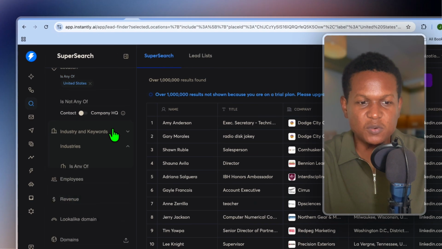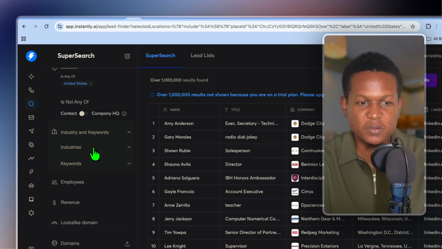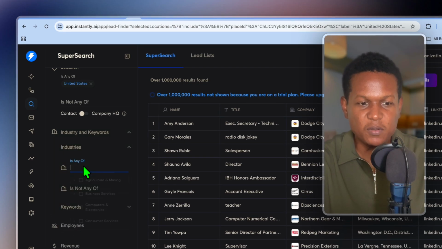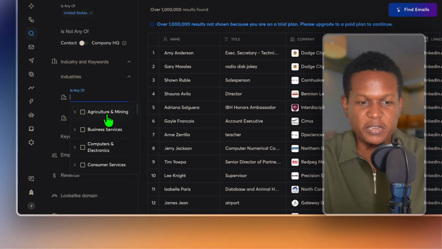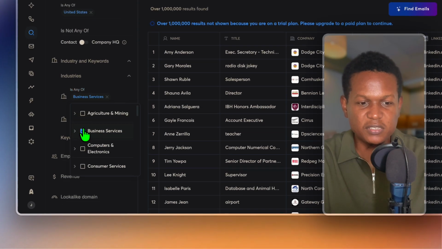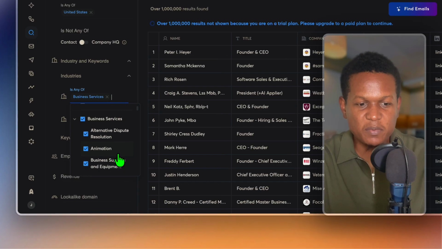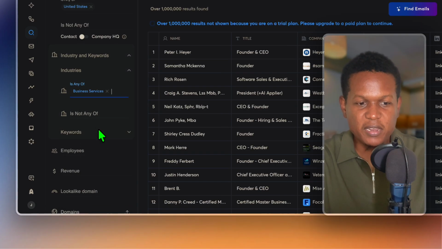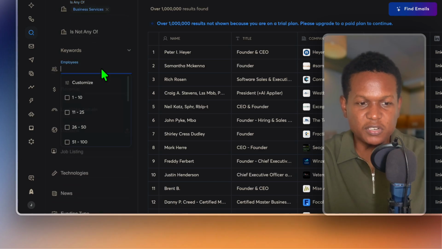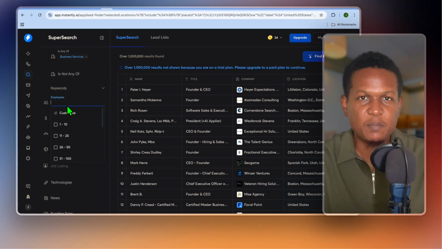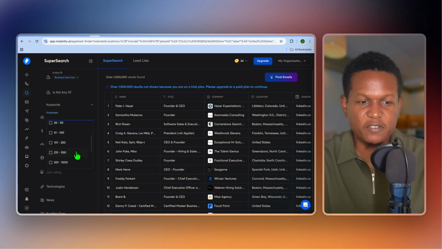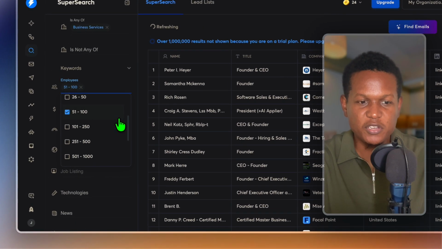After doing that, you can scroll down and you can select the industry, so you could tap right here. Then you can select the industry. For example, the industry that we'll be using is business services. And by the way, you could tap on the drop down arrow and you can see different options right there. After you have done that, you can scroll down. You could also search by the amount of employees that particular company has. So let's say, for example, 51 to 100.